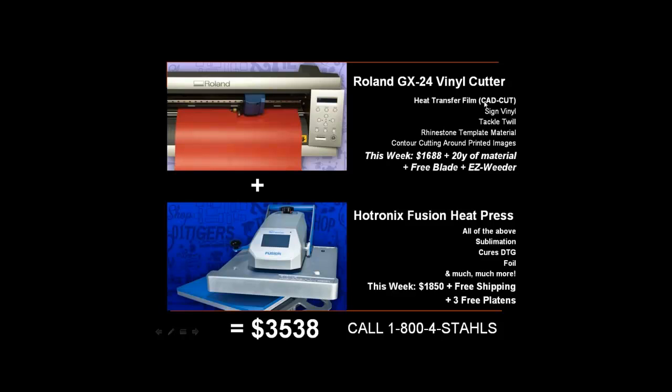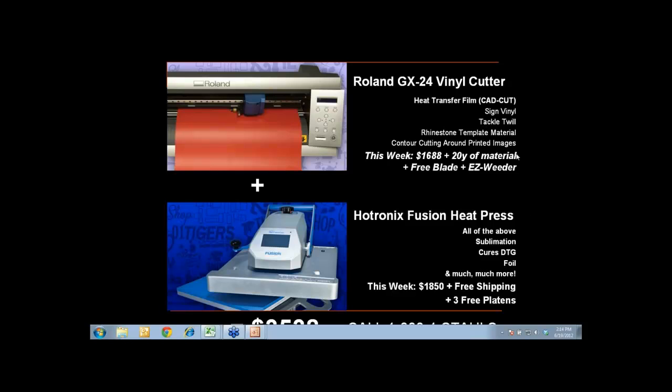I want to highlight some of the things the roll-fed cutter can do. Heat transfer film, which is the thrust of the presentation today. Of course, it can cut sign vinyl. This particular GX24 can cut tackle twill materials, which is really big if you have direct embroidery capability in-house. You can also cut rhinestone templates and do contour cutting around printed images because it has an optic eye, so it has a lot of versatility, and we're only going to focus on one part of it, which should be sufficient business to pay off the unit and the heat press.